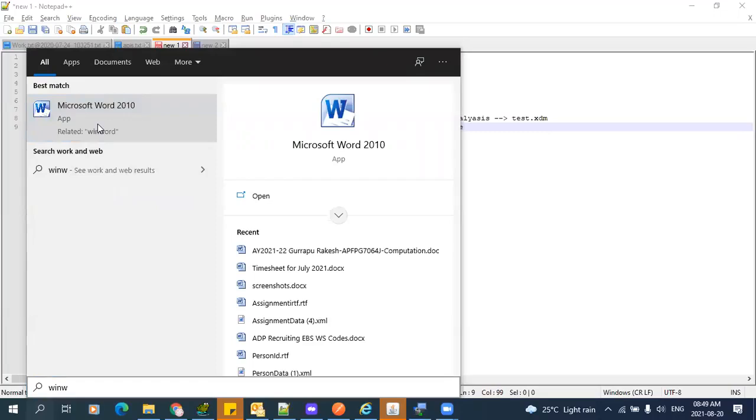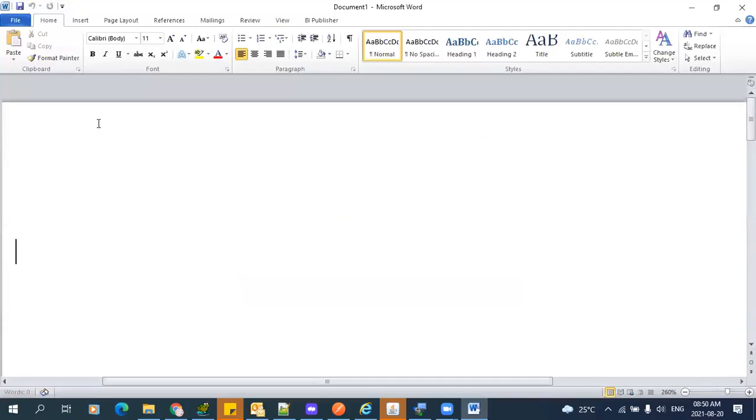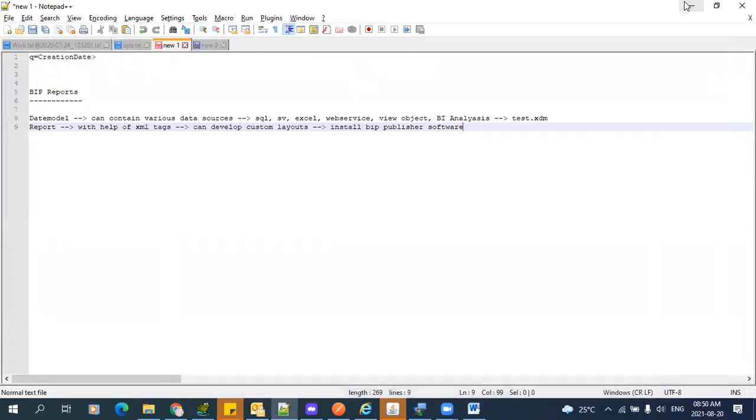This is my Word application. So this is BI Publisher. One of the plugins gets added when you install BI Publisher software on your machine. You need to install the right version against your system bit, either 64 or 32. Once you install it successfully, with the help of XML tags, you need to develop your RTF, your custom layout here, as per your client requirement.